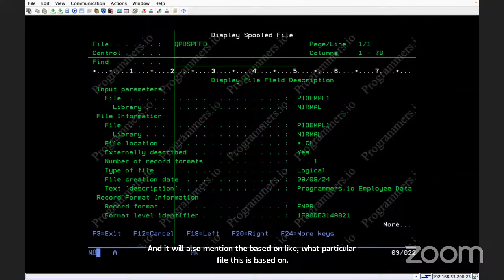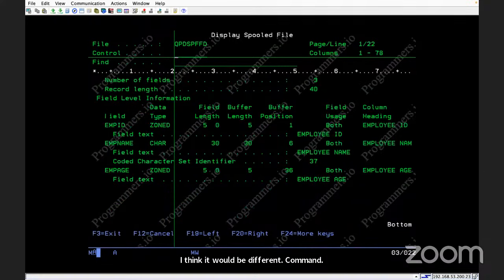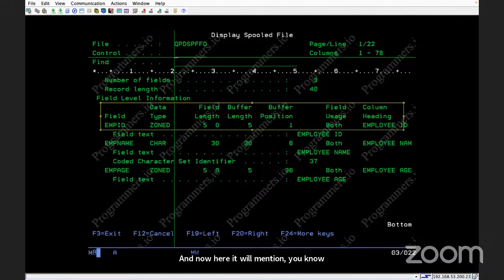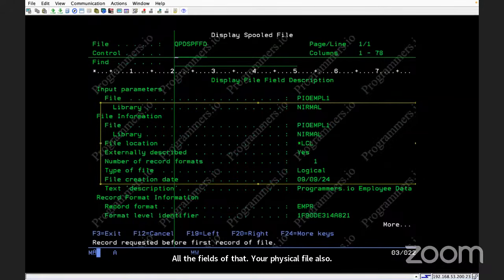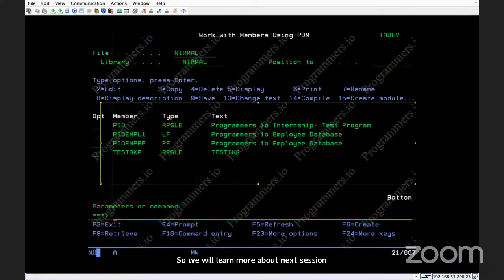I think it would be a different command. And now here it will mention all the fields of your physical file also. So we will learn more about it in the next session. And then there are a few sessions available on our YouTube channel, so you go and watch there also.